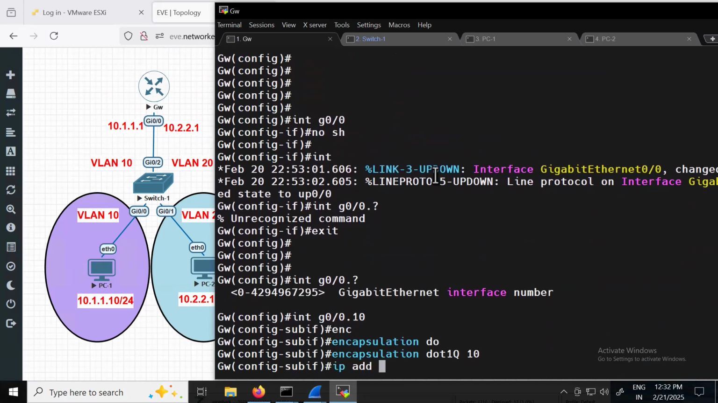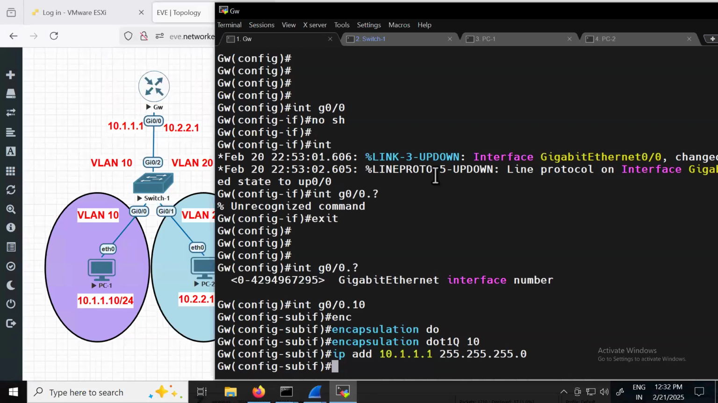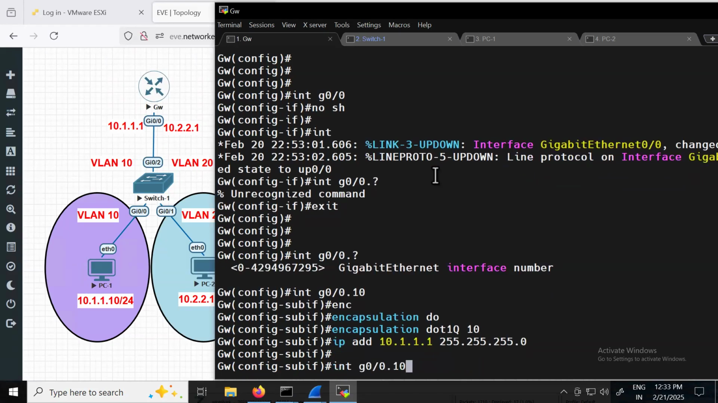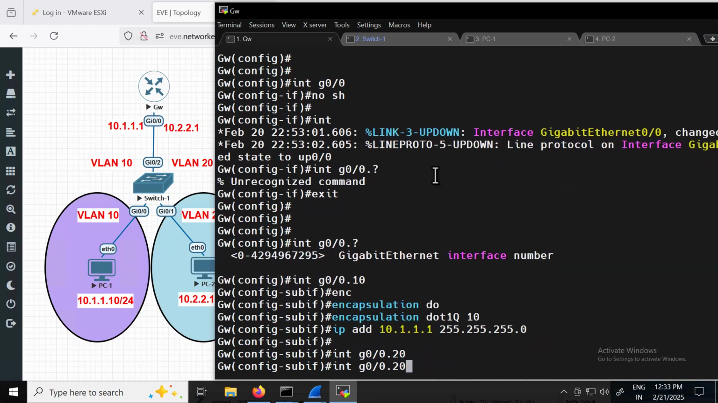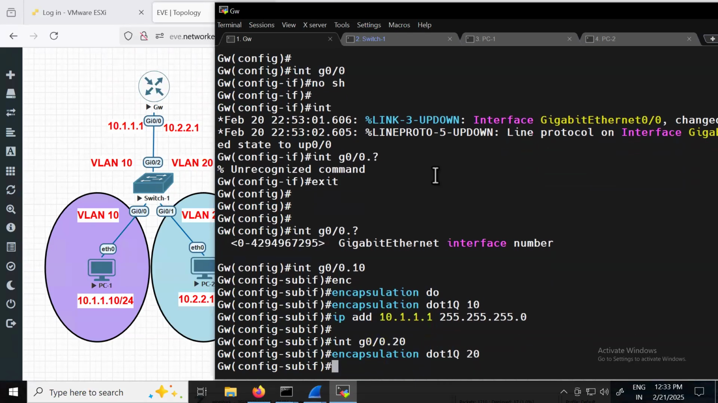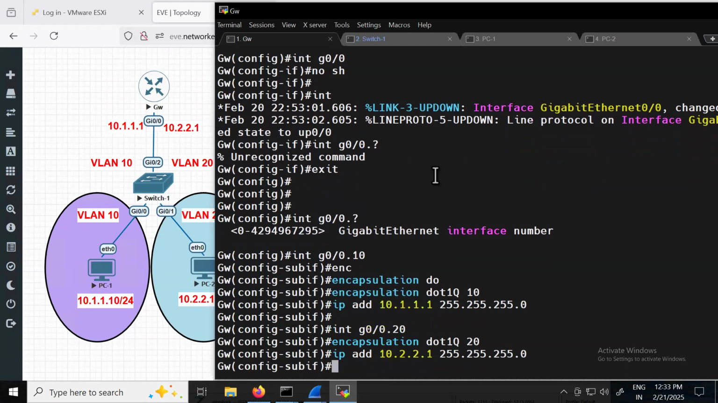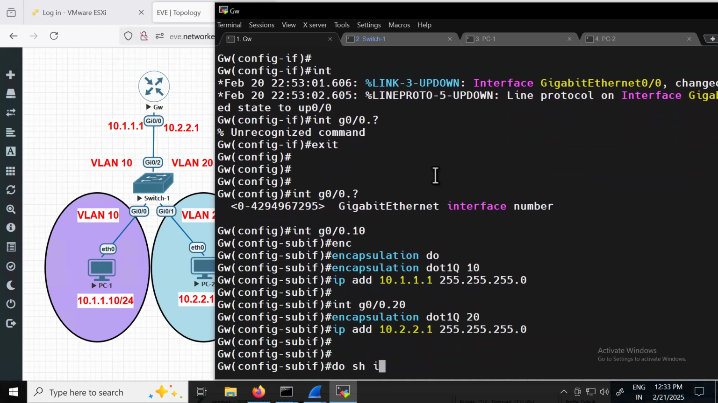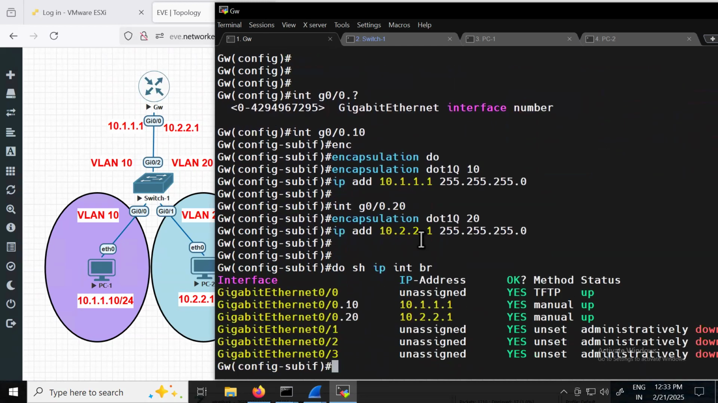Then I'll say IP address 10.1.1.1, 255.255.255.0. Okay. Then dot 20, encapsulation dot1q 20, and this is 10.2.2.1. Okay. Do show ip interface brief. So you can see on the sub interfaces, I have the IP and these interfaces are okay.